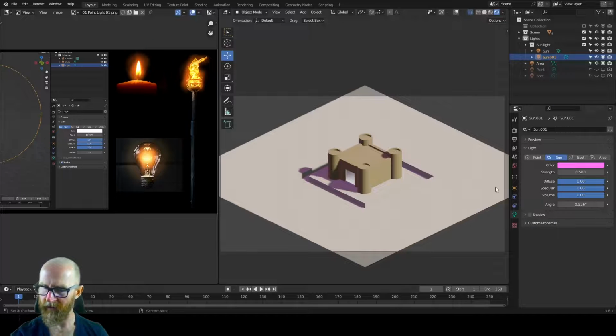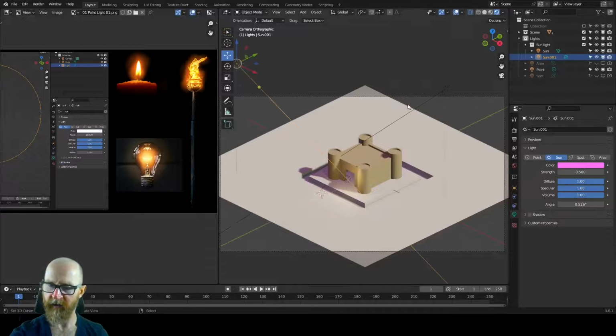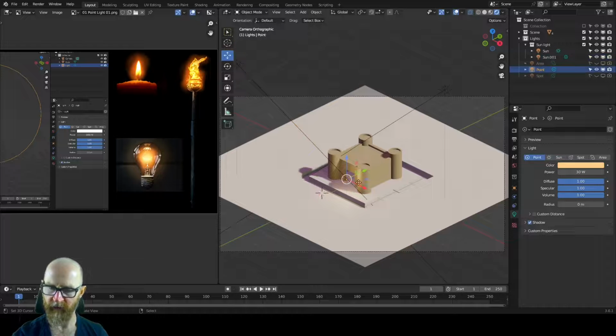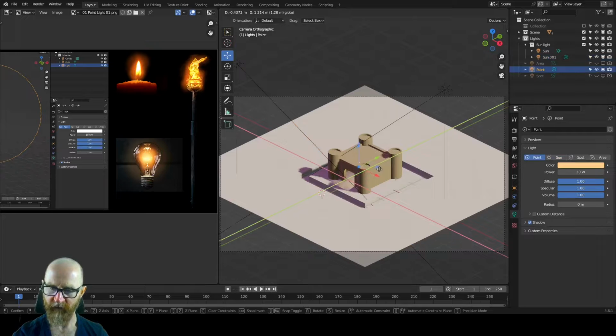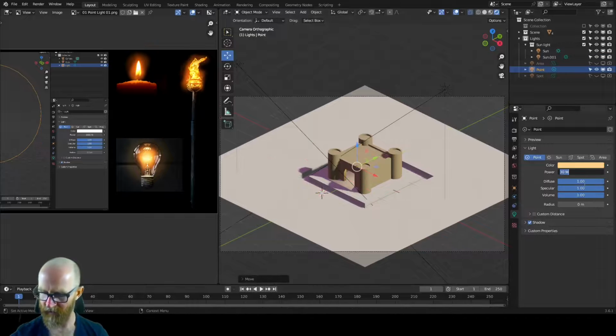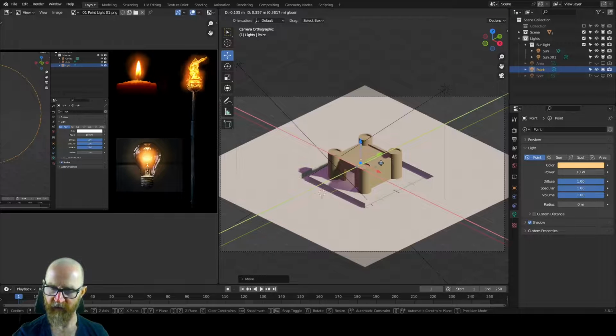Right, then, yeah, I think the area light is in there, so let's remove that as well, and the point light which lights up the scene from inside the castle. Point light, where are you? Right, let's take him inside the castle and let's make that 10 so it's not too strong.